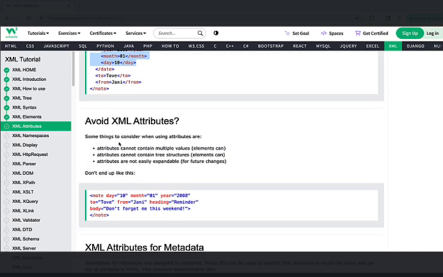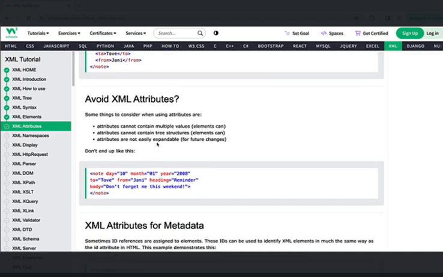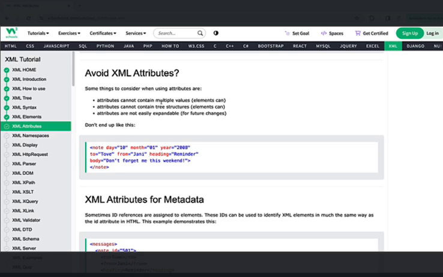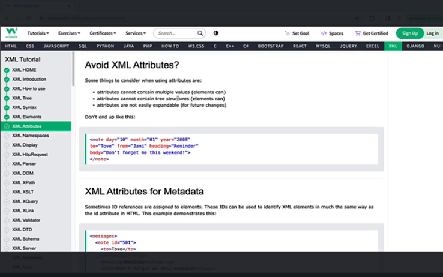So some people do say that we need to avoid attributes, and there are some things to consider when using attributes specifically. What we should do and what we should not do with these attributes. So for example, attributes cannot contain multiple values. Elements can, right? So for example, a note, a day, a month, a year, this is a terrible example of using attributes. Then even to, from, heading and so on, this is a terrible thing. Don't end up like this. Don't do this. We can write it, but this is a terrible way of doing an XML document.